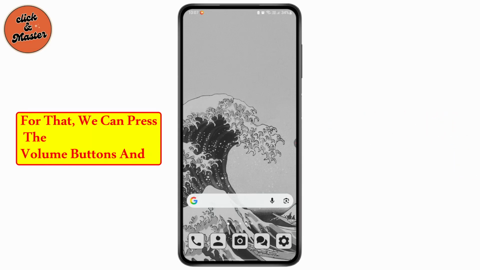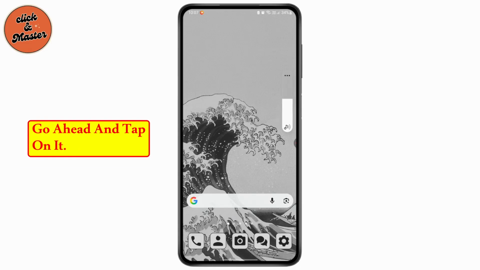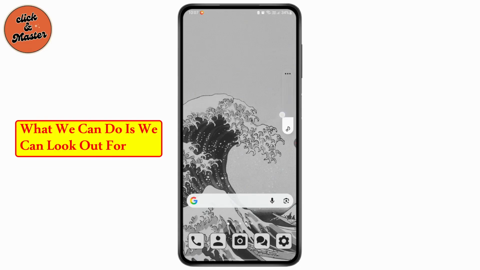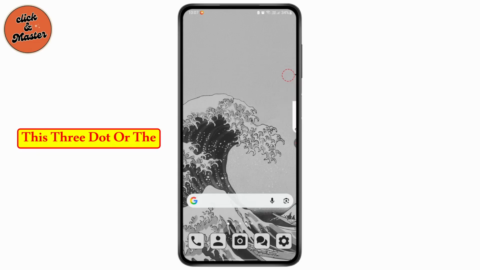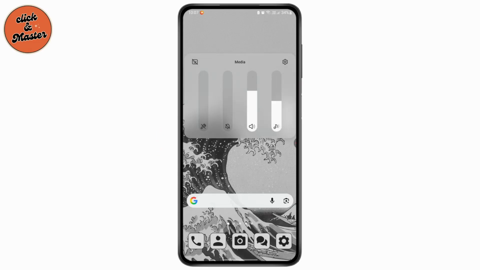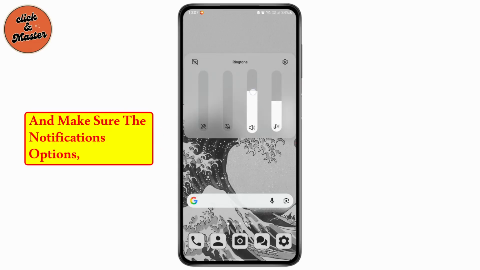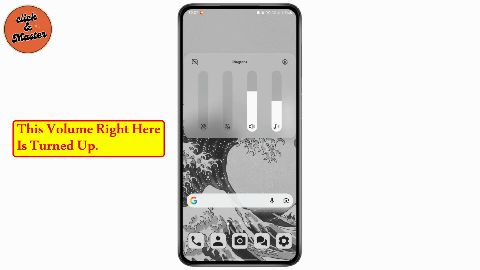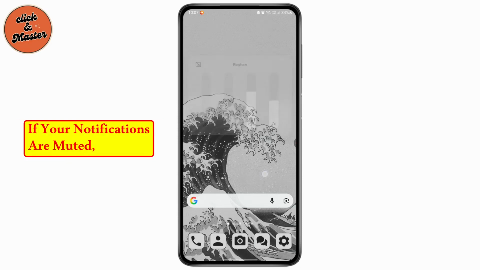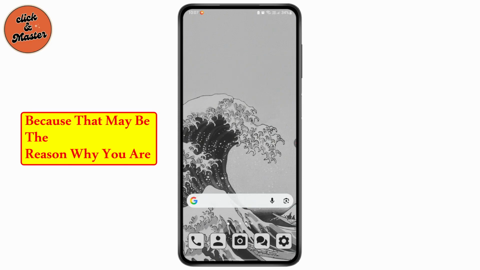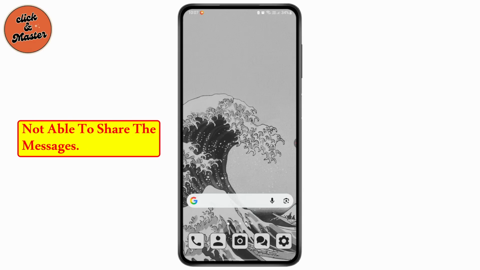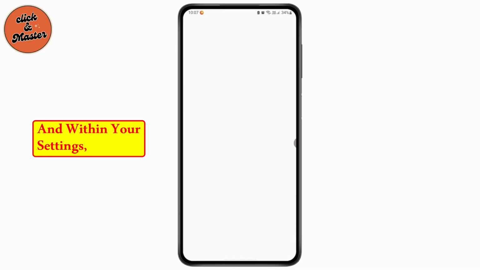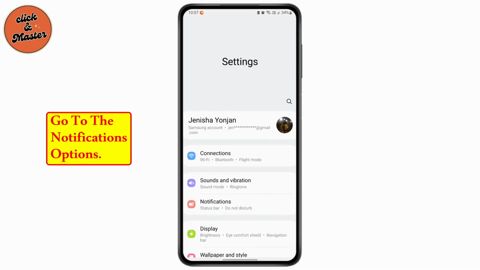So for that, we can press the volume buttons and go ahead and tap on it. And what we can do is look out for this three dot or the settings icon on the volume slider and make sure the notifications volume right here is turned up. If your notifications are muted, that may be the reason why you are not able to hear the messages. Also go to your settings, and within your settings, go to the notifications option.